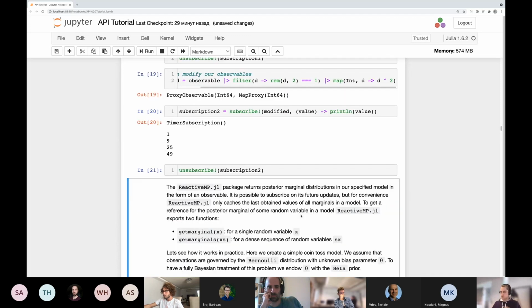But we also need to unsubscribe. So this is the general idea of observables. We have some streams of data, they deliver our values, and this has huge consequences on the API itself of ReactiveMP.jl. In ReactiveMP.jl, everything is an observable. So we have posterior marginals, for example, and they are in the form of an observable. So we cannot directly pull the value of a marginal, but we can subscribe to its future values, right?